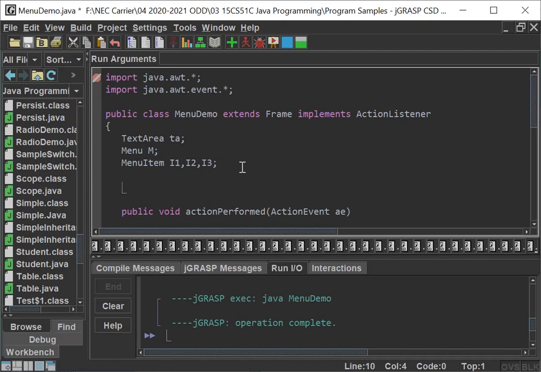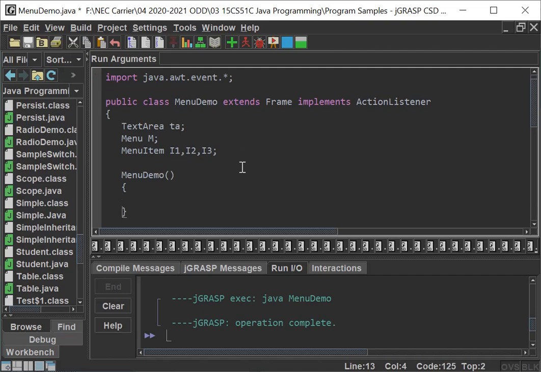Okay, so here I'm going to call the constructor MenuDemo. I have created this constructor. Within this constructor I'm going to define all the components of the frame class. So whatever components I'm going to receive, all of them have to be defined within this constructor. Now what first I'm going to do is setVisible of true. This method I'm going to call. Why? I will let you know.